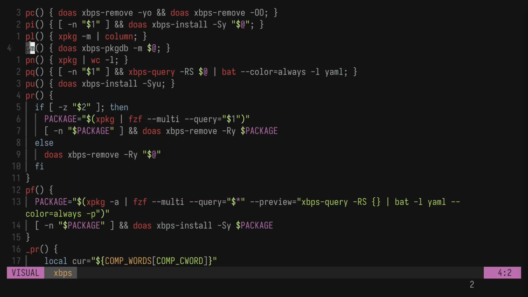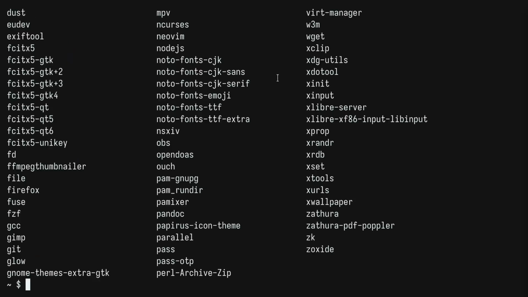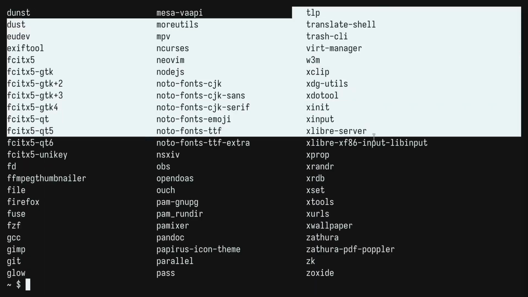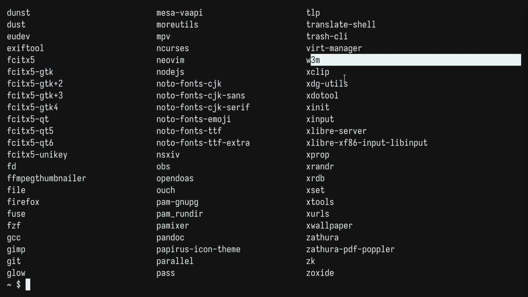So bm. Okay, this relates to the previous command. bm is mark something as auto or manually installed. Let's say I hit bl and I want this wget package to be auto installed. So it becomes a dependency, right? When I hit bm auto wget, okay, it will no longer be in this manually installed list. As you can see here, there is no wget anymore.